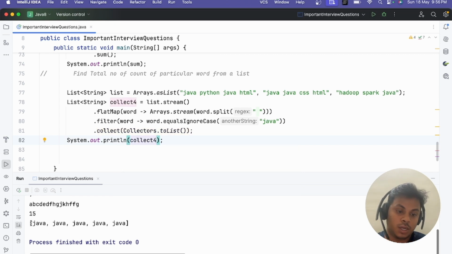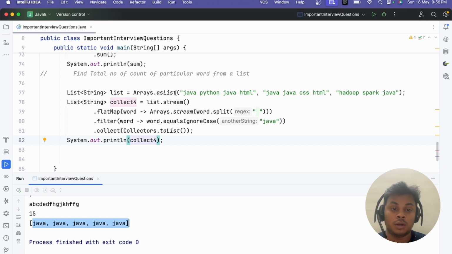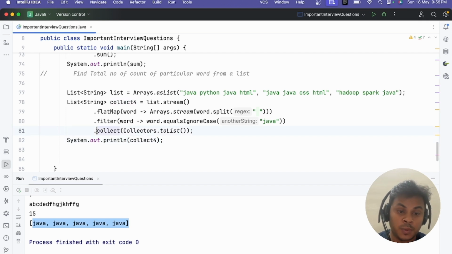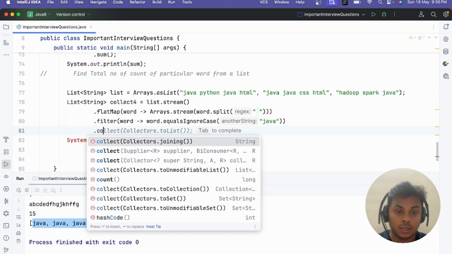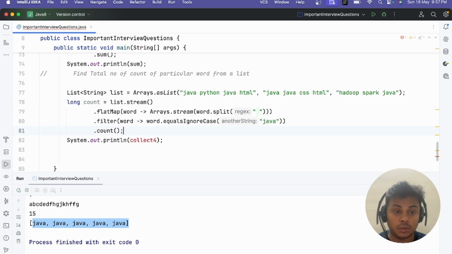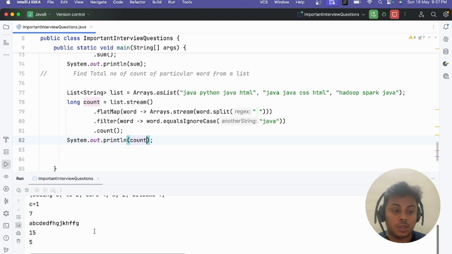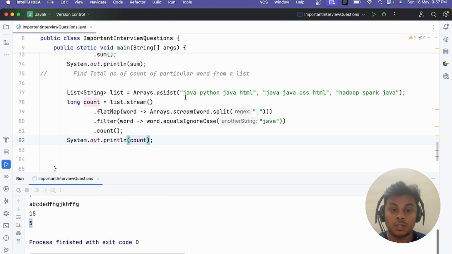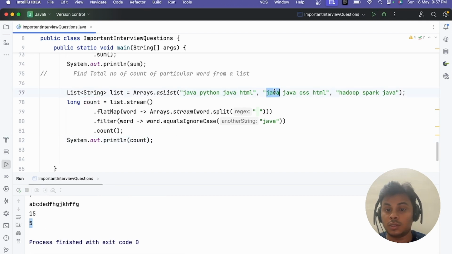Now okay, sorry, it's my bad. Here we need to count, right? So instead of collect, we can make it as count. Yeah, count. And the return type is a long. So here we can count it, then print the count. Okay, just run this one. Yeah, 5 times came. Now this is 1 2 3 4 and this is 5. So in this way we can solve this problem.